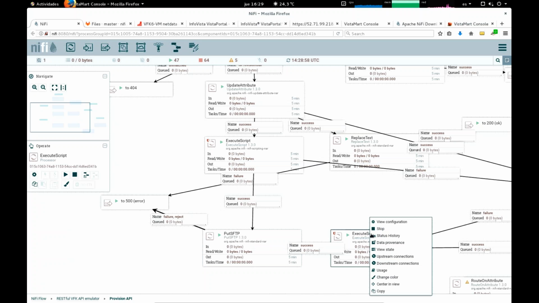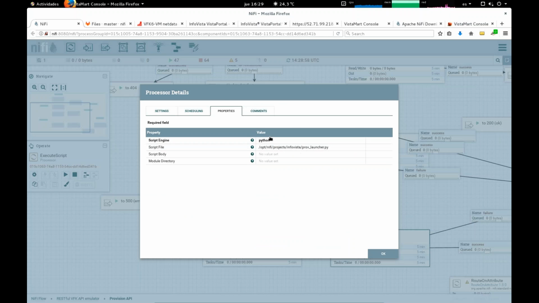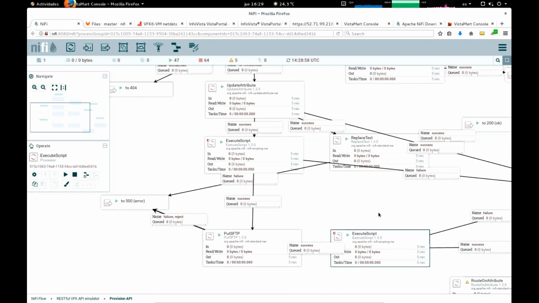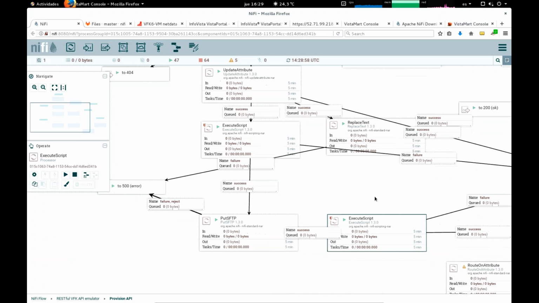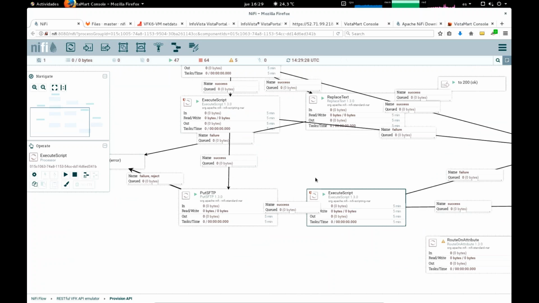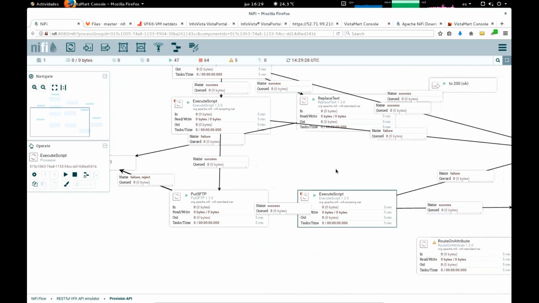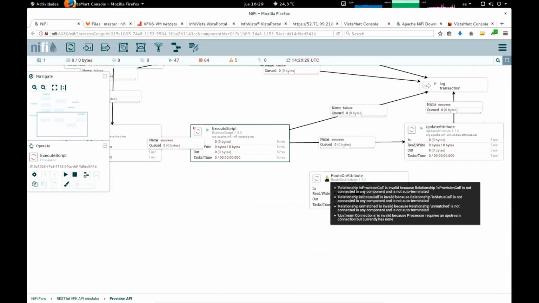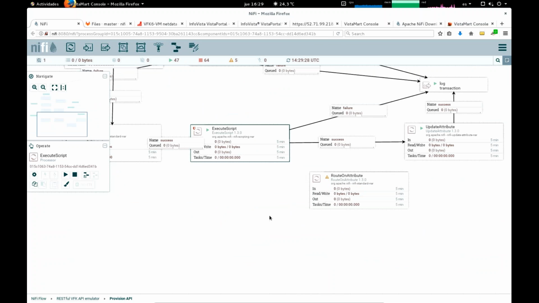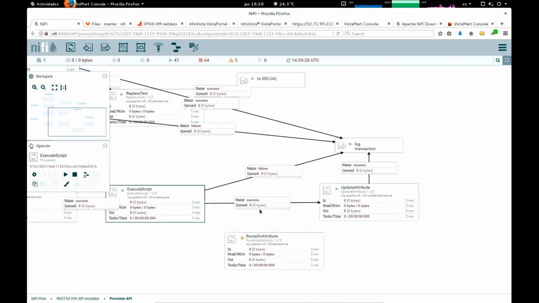With the variables, I don't know if you can see it here because the script is in a file. The script is just using the variables that we set before to call NiFi, to call Vistamart. So it will use the zone name and other things. This one here has a warning. The route on attribute is not yet in place. Okay, it's more for a future functionality.